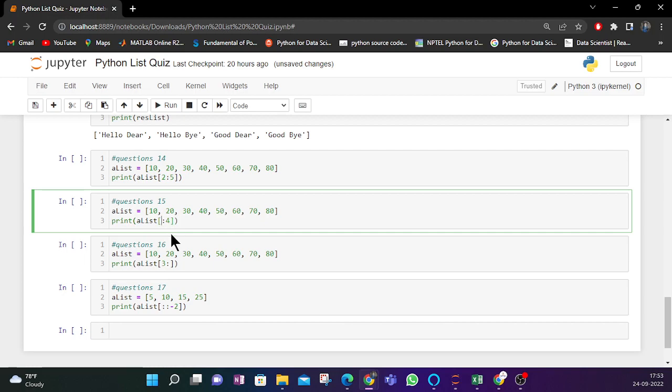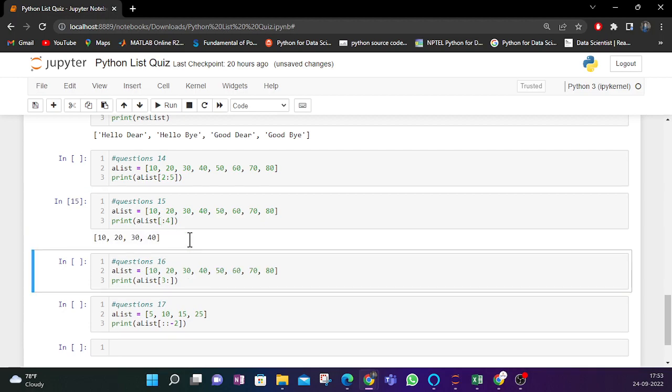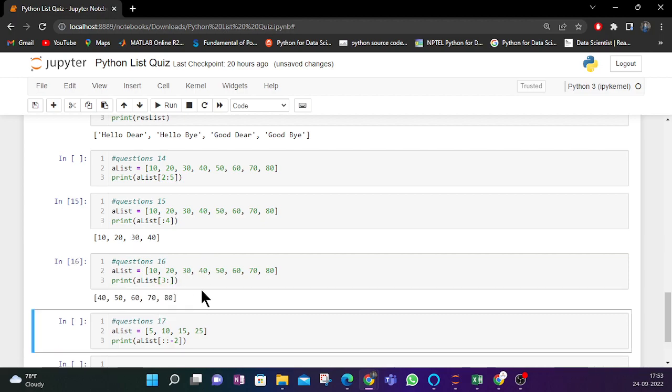Question number 15: we are printing colon star. Don't get confused. If we have defined no value before the colon, it will take the first value by default. Similarly, if we are printing no value after the colon, it will take us to the end of the list from the third index. So here the third index is 40, and from 40 it will take us to the last.